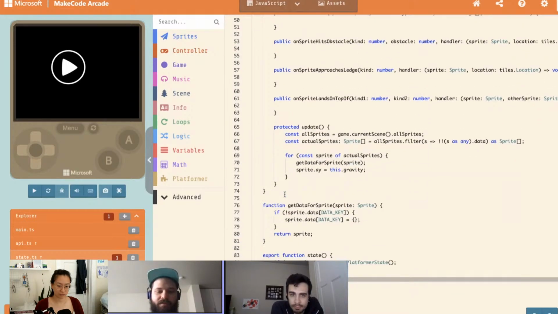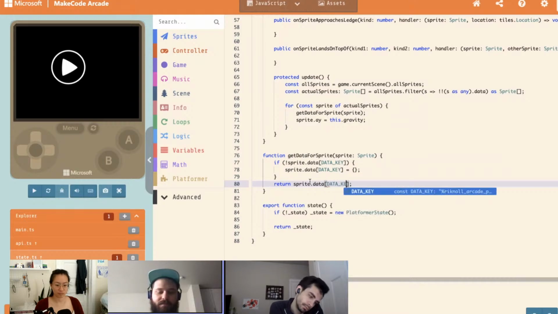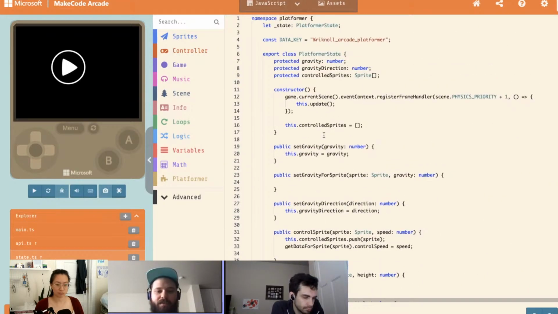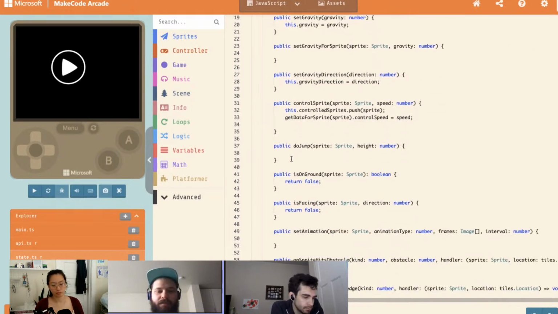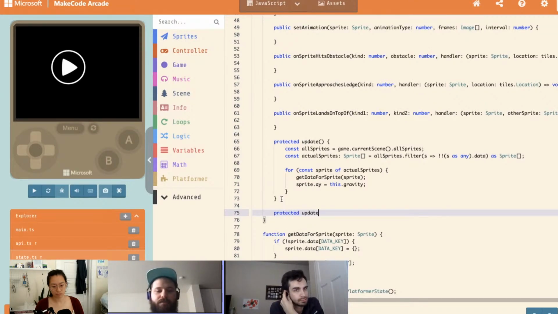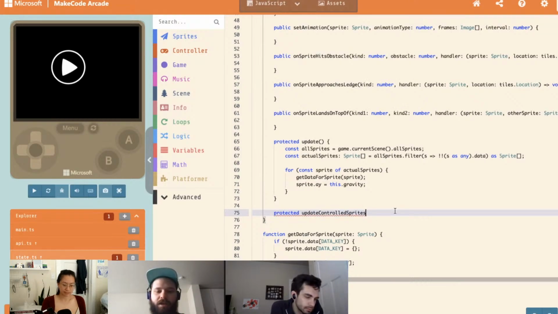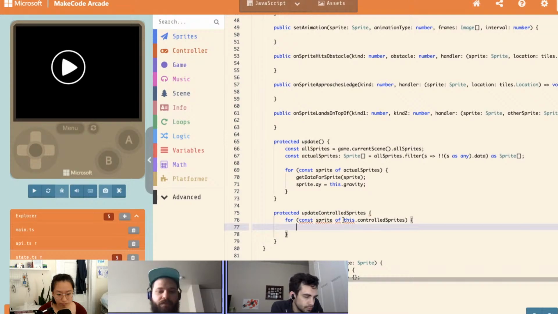Oh, did I return the wrong thing? There we go. All right, so we're setting our speed. It's not going to do anything yet, though. We need to actually use this. So we're going to make another function. This one's going to be called update controlled sprites, and we're going to loop over all of our controlled sprites now. We need parentheses after the, yeah.